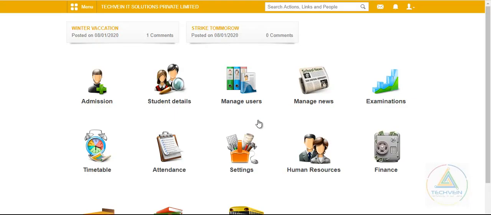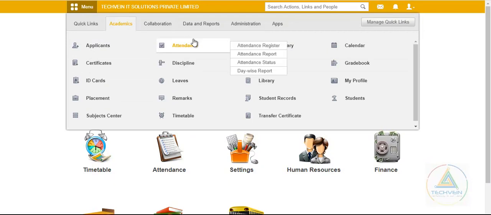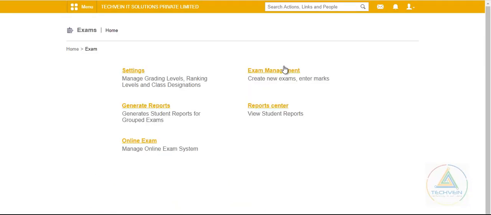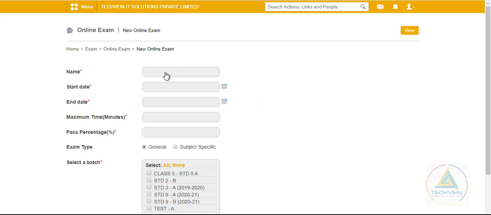Once logged in, I will go to menu, academics, examination. In the online examination, we will go to new online exam and we will create an exam for today's date. Okay, now suppose this is a mathematics exam.